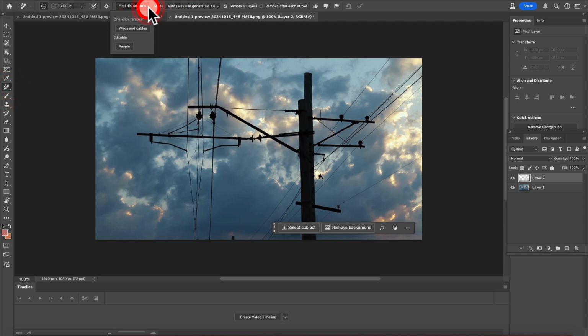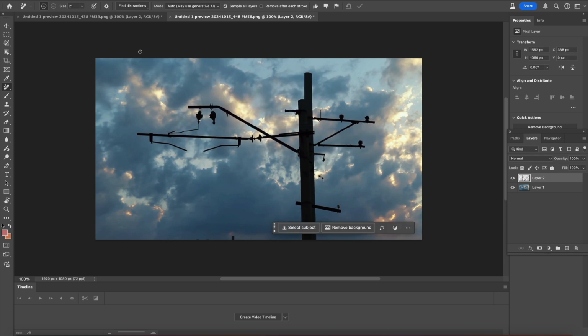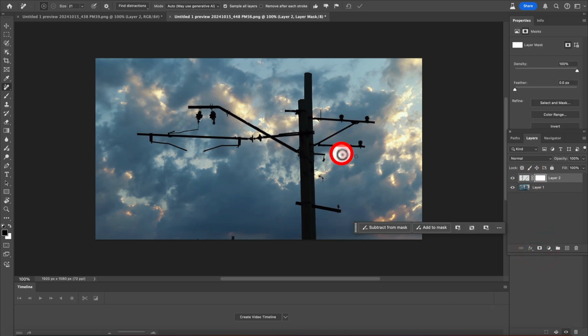Now instead of find distractions, instead of looking for people, we're looking for wires and cables. You see the wires and cables in this picture. I want to remove them, so I'm going to hit right here, wires and cables, and let it do its magic. Now you see how all the wires are gone. When you do wires and cables, if there was anything missing out of this photo that I want to put back, I can just go down here, select my masking tool, and get a brush like so.